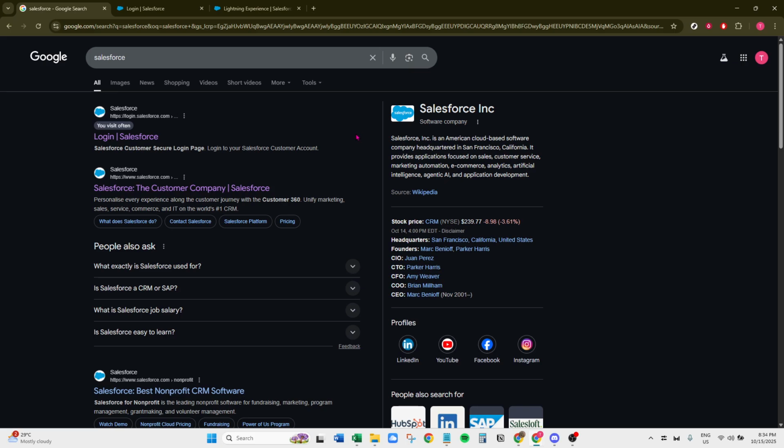Next, navigate to the Salesforce website. You can do this by typing Salesforce into your browser search bar or directly entering the URL if you have it. This action will bring you to Salesforce's homepage, a gateway to managing your data and resources effectively. Once you're on the website, it's time to move on to the login process.